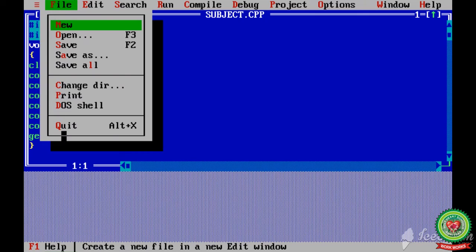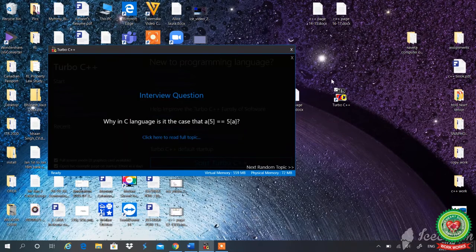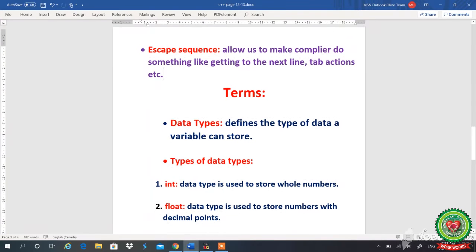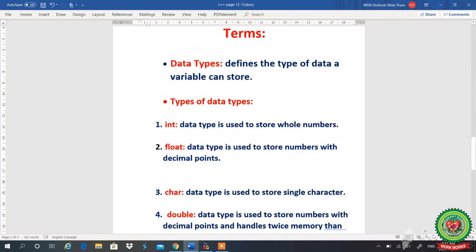Now we will quit from the Turbo C++ and we will go to the next topic. Next topic we are having, that is data type. What is data type? Data type defines the type of data a variable can store. That means the constant is stored in a variable, and which type of value or constant is stored in a variable, that is done with the help of data types.